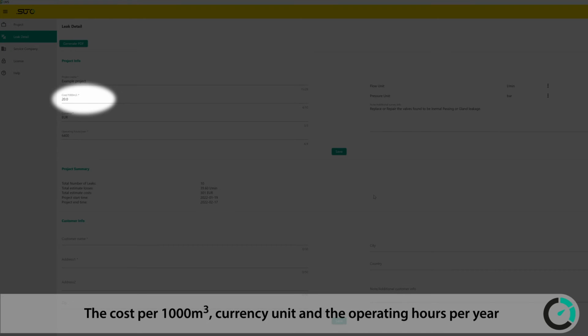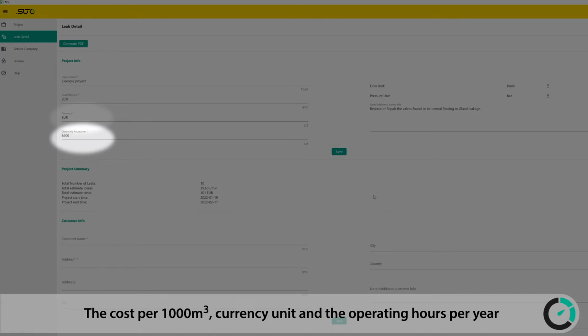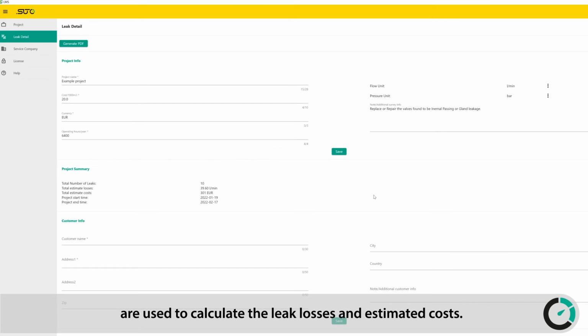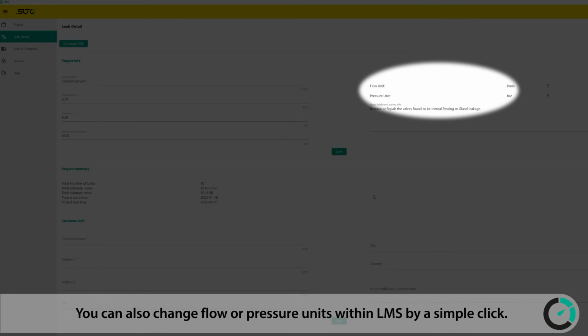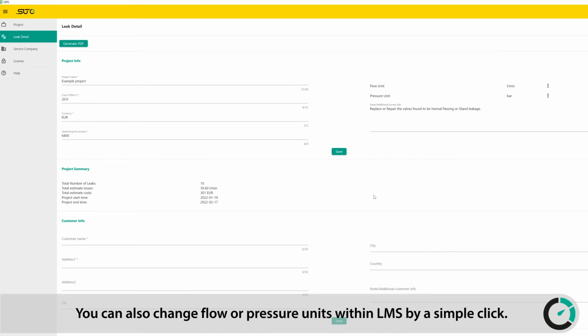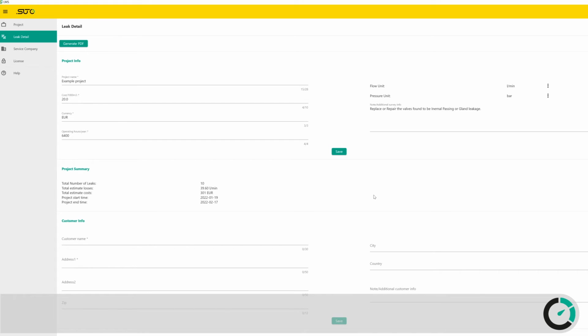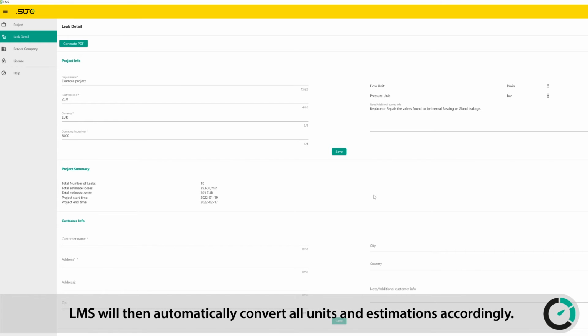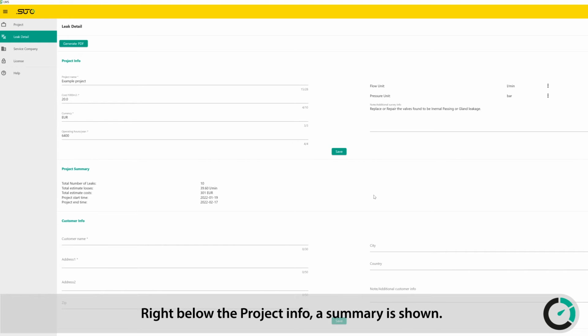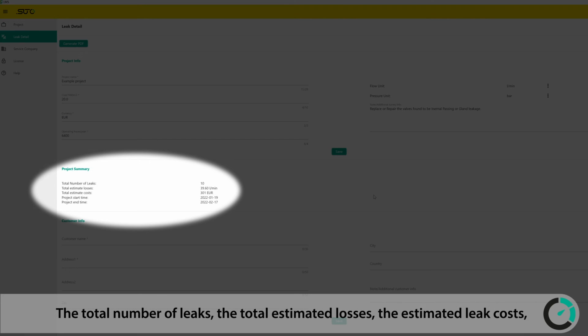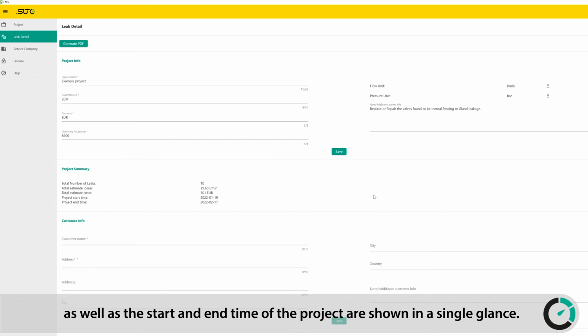The cost per 1,000 cubic meters, currency unit, and the operating hours per year are used to calculate the leak losses and estimated costs. You can also change flow or pressure units within LMS by a simple click. LMS will then automatically convert all units and estimations accordingly. Right below the project info, a summary is shown. The total number of leaks, the total estimated losses, the estimated leak costs, as well as the start and end time of the project are shown in a single glance.